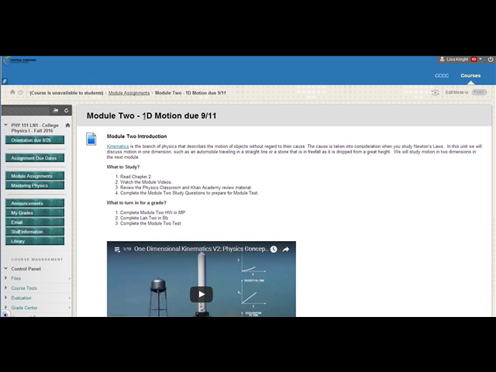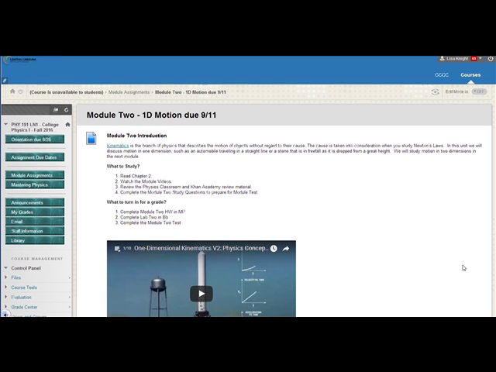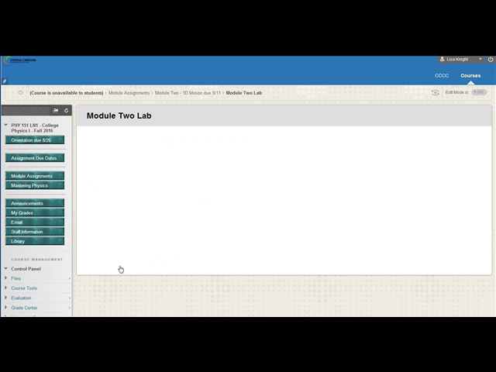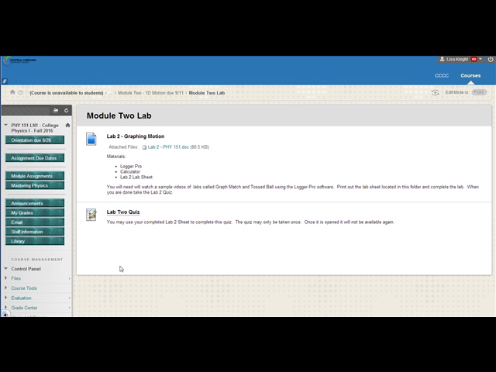So I'm going to click on Module 2 here. I'm going to scroll down until I find my lab folder. And when I click on the lab folder, it's going to look pretty much the same in every module. The first item you will have will be the lab sheet. And you just click on that and save that to your computer.